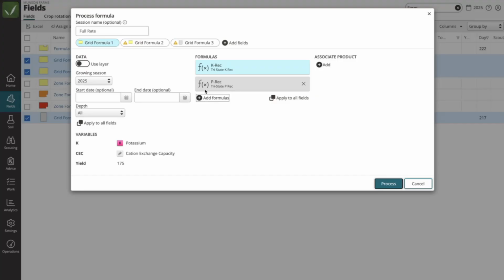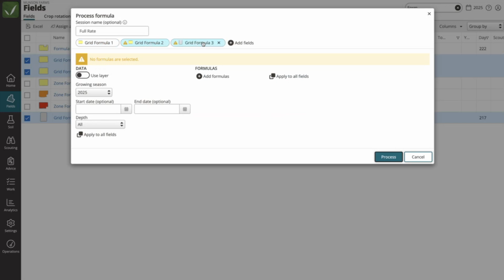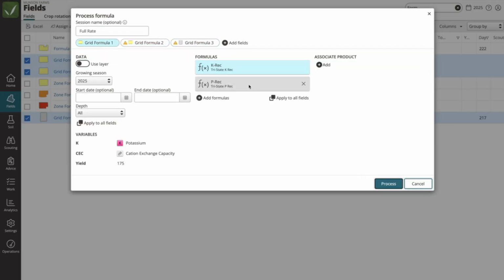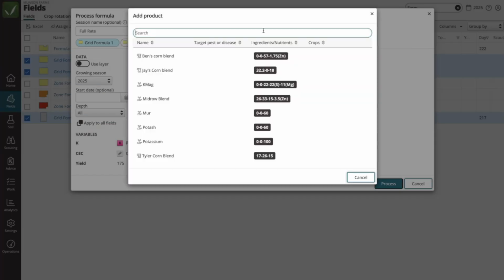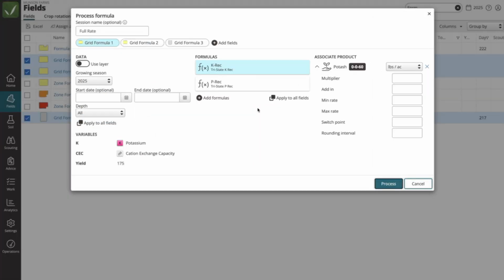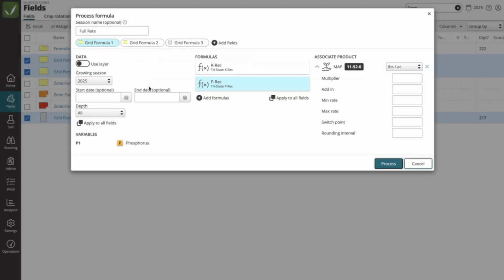Now the changes that I'm making right now are specific to this grid formula 1 field. If I click on formula 2 or 3, you'll notice that there are no formulas chosen. But I can apply to all fields. So now it takes my settings that I've done within these fields and it pushes it over to the other two. So now we're in an identical state. That becomes relevant more so with say the products. If my formula kicks out how many pounds per acre of potassium, and I now want to associate potash with this equation, I can do so. And phosphorus, I'm going to associate MAP.